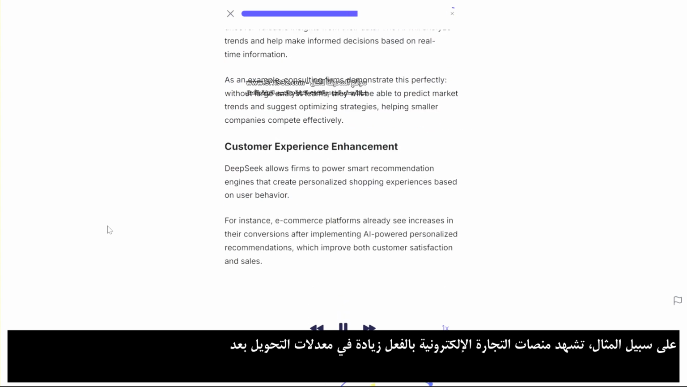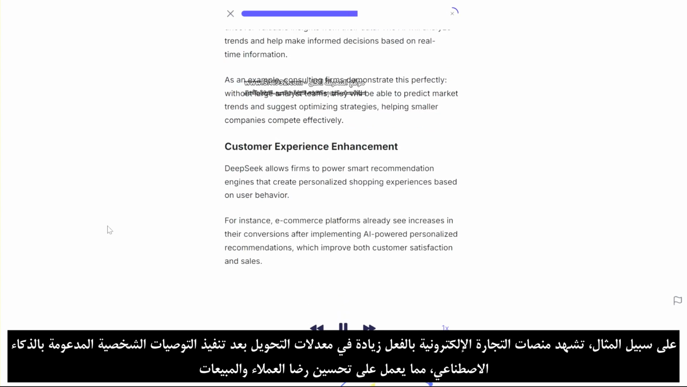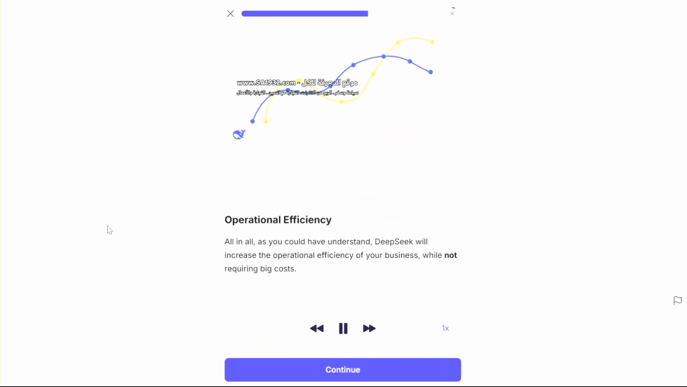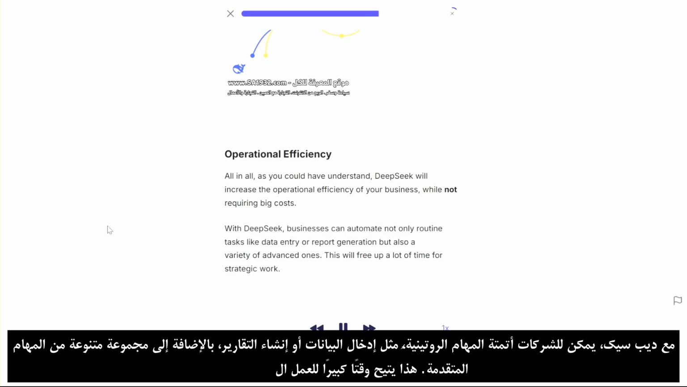behavior. For instance, e-commerce platforms already see increases in their conversions after implementing AI-powered personalized recommendations, which improve both customer satisfaction and sales. Operational efficiency. All in all, as you could have understood, DeepSeek will increase the operational efficiency of your business while not requiring big costs. With DeepSeek, businesses can automate not only routine tasks like data entry or report generation, but also a variety of advanced ones. This will free up a lot of time for strategic work.